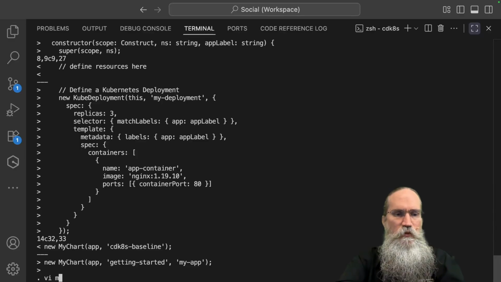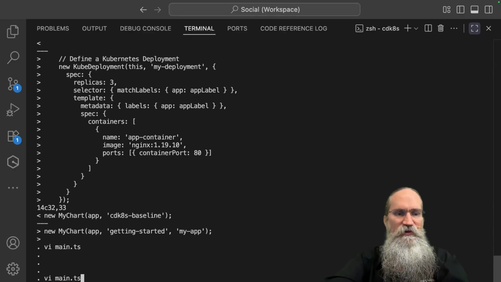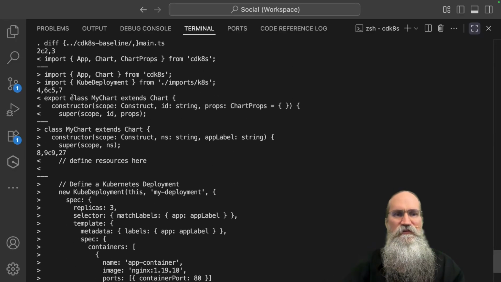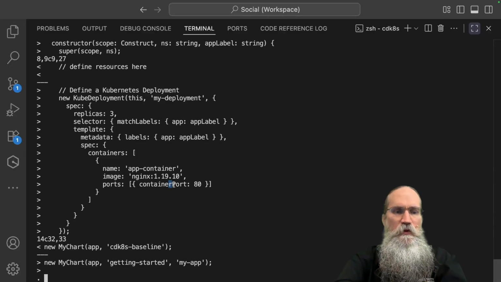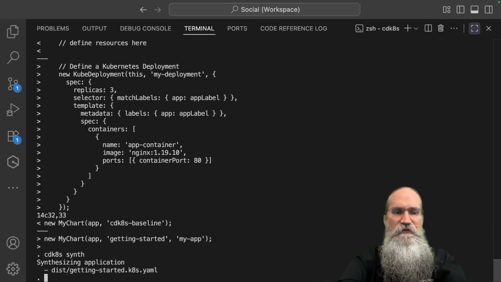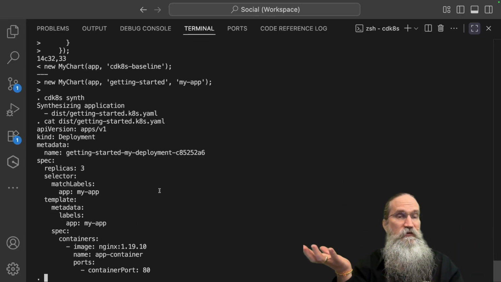Oh, let me just check one thing. I just noticed something. I dropped an I there. Glad I did a diff there, so that told me what I had done wrong. So let's look at that again. So in here, yeah, so the first imports are just a little bit different right there. Not too much different. So we're going to do a cd-k8s synth, so to synthesize now a YAML manifest here. So we can go and take a look at that getting started k8s YAML here. So it's a Kubernetes manifest. That's it.